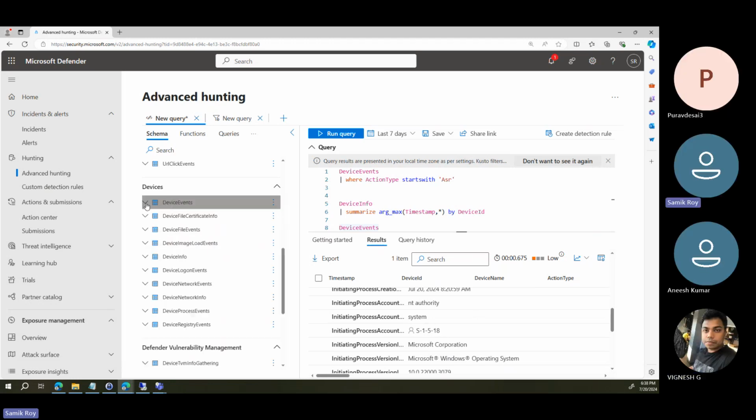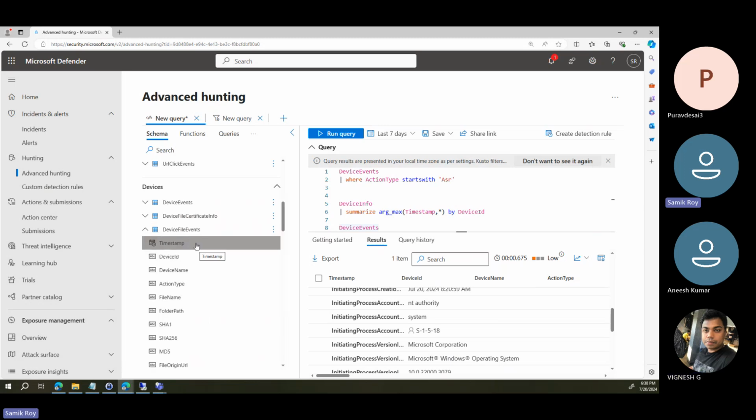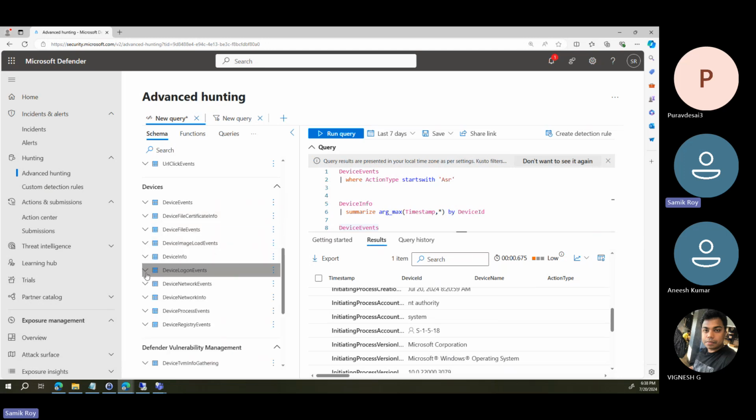Now, the next table I would say you can look at, there are device file events, which talks about all the files we have in devices, right? Then if we want to dig down further, we have device image load events. We have device logon events, which talks about who are the login. And this basically captures both the logins, right?